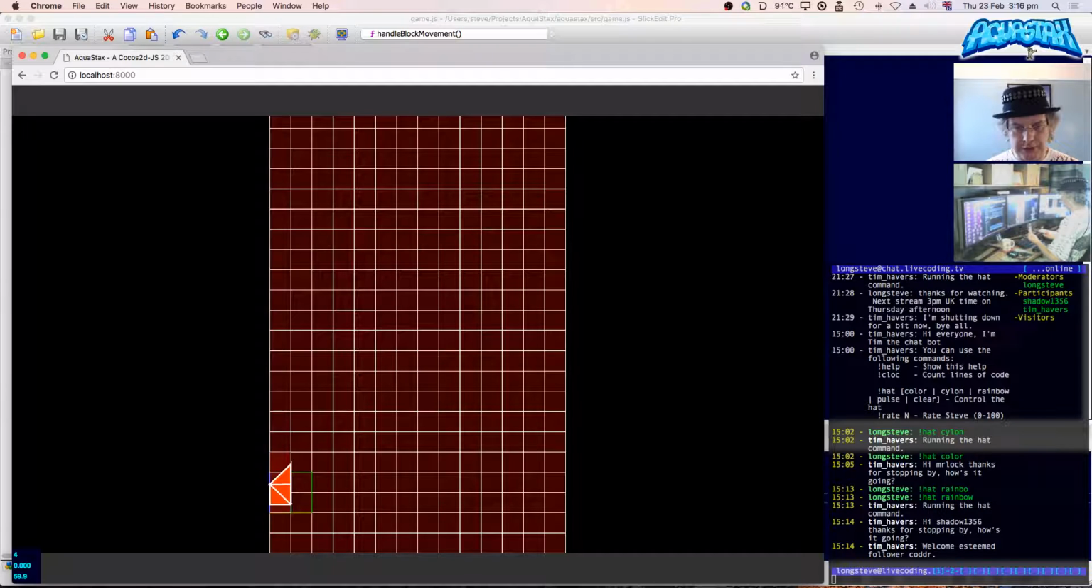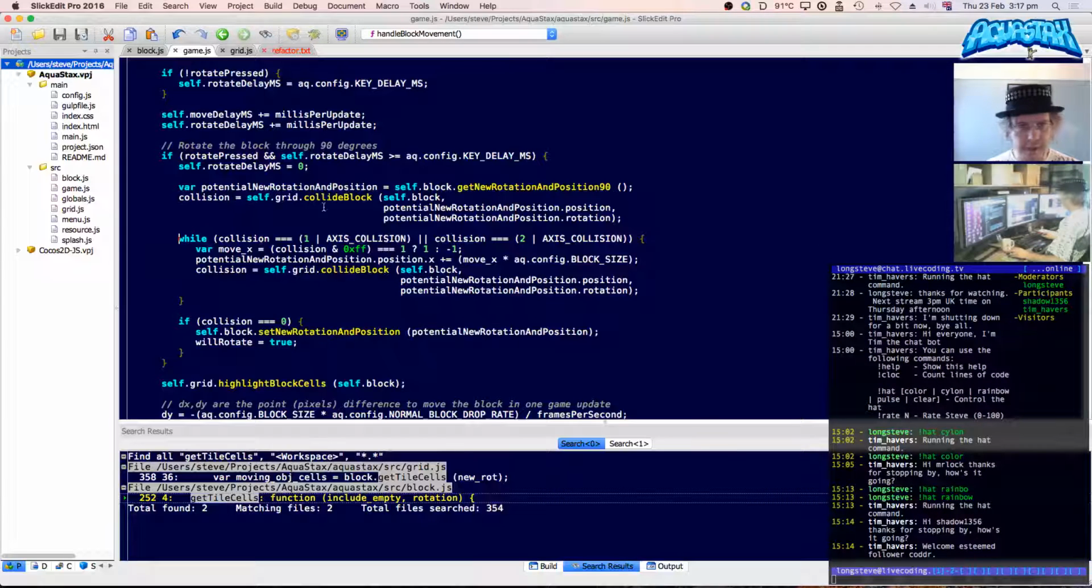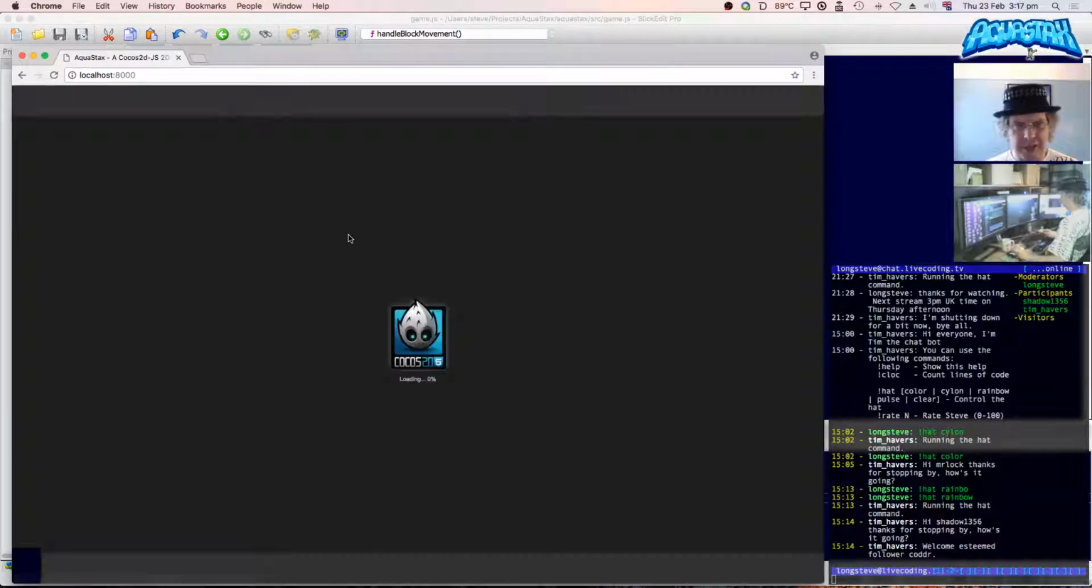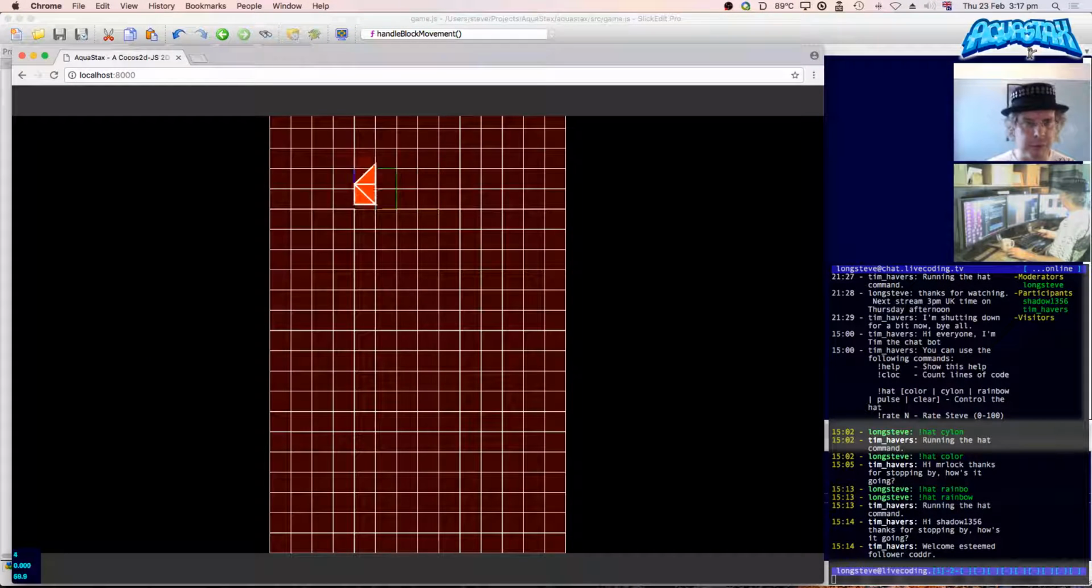But what happens is it shifts it along a bit, so it is rotatable. If I didn't have that bit of code in there, let's comment it out, then the rotation of certain blocks when they're at the edge of the screen is prevented. And that can be kind of annoying. You want to be able to rotate a block if you can.